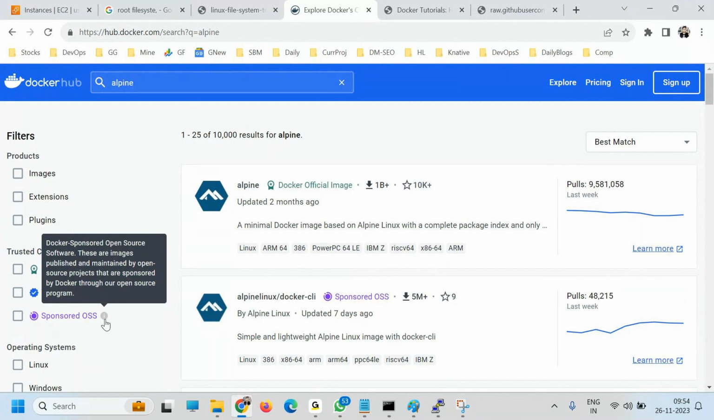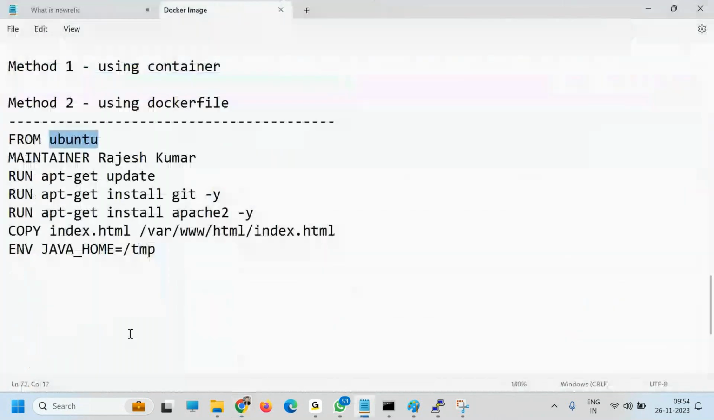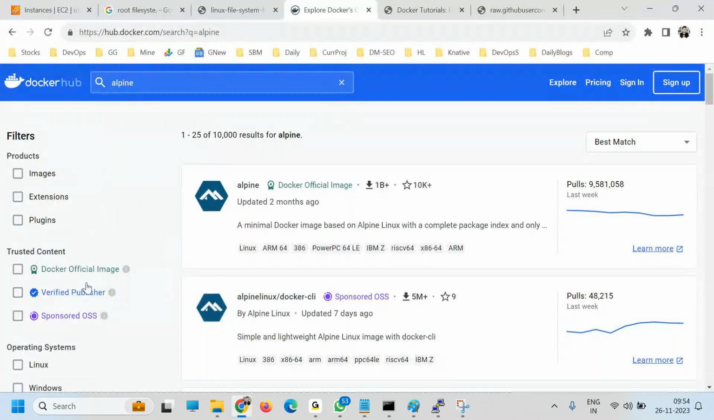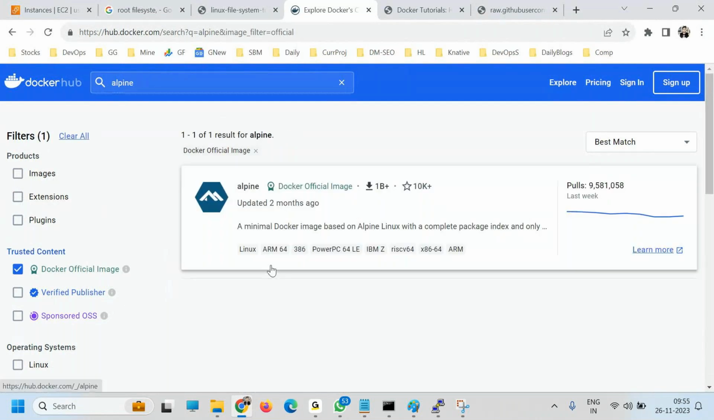So which means we should use only the official images, not the third-party images, right? No, no. You should always take the verified publishers or official images. It's for security reasons. Else you probably will be having problems.